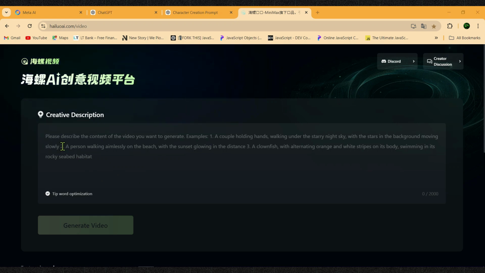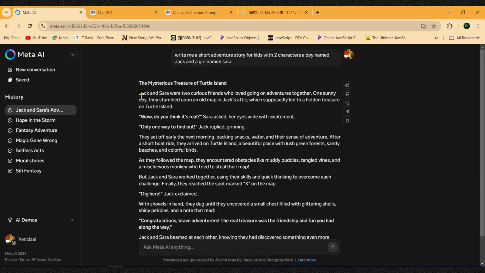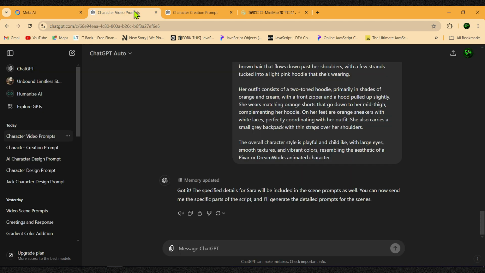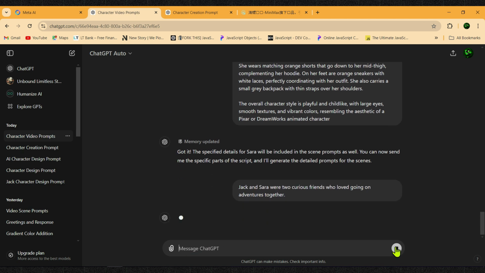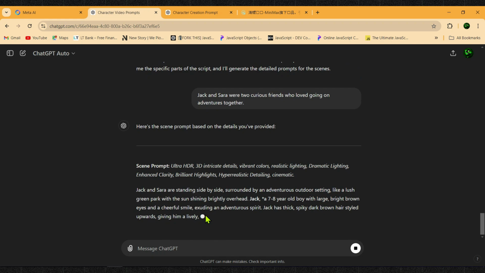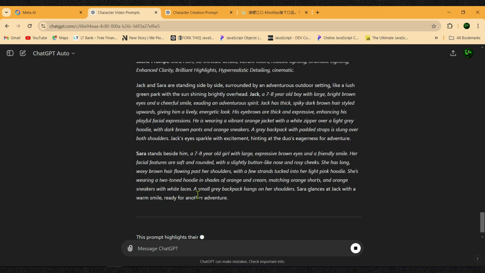To generate the prompts, we need to go back to the first Chrome tab where we generated the story script with Meta AI, and now we need to understand this story a little. For instance, the story says, Jack and Sarah were two curious friends who loved going on adventures together. So, we want to show a scene that really captures their curiosity and love for adventure. We're gonna take that part, copy it, hop over to the second ChatGPT tab, paste it, and hit send. ChatGPT will then generate a detailed prompt that includes everything from their character details to what the scene should look like.